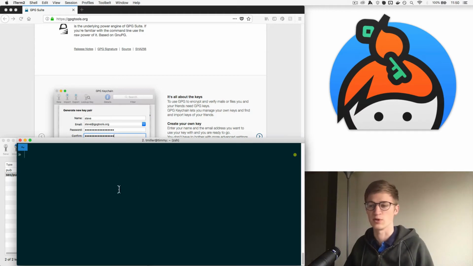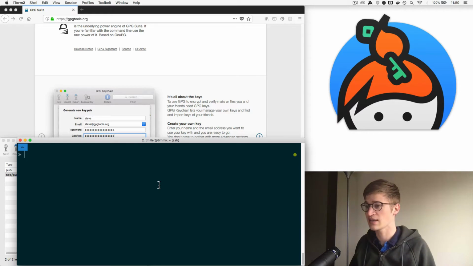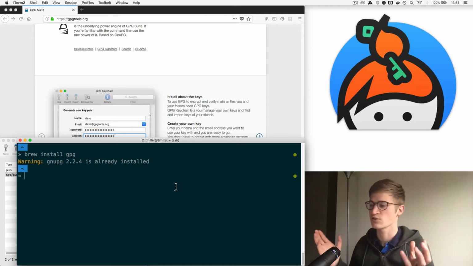So if you come over to the terminal, the first thing you need to do is install GPG if you don't have it already. I use Homebrew. I like Homebrew. If you don't have Homebrew, you can Google it and install it. It's pretty easy and quick. And then you can just do brew install gpg. And it'll think for a minute, and then it'll just tell me it's already installed because I've already got it. But if you don't have it, it'll install it for you. It'll install any dependencies, super quick and easy.